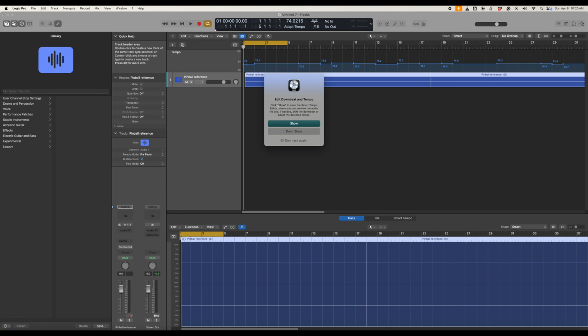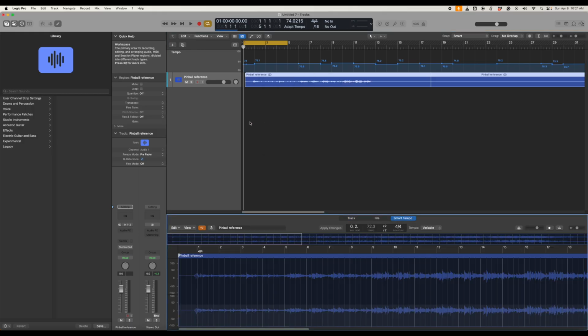Now to edit downbeat and tempo, you just say show, and now we have the reference file in here, and as you can see the tempo is not constant, so it's 75.1, 74, 74.8, etc. So what we want to do is adjust this so that it's the same tempo right across the whole song, and then we can line up the different sections of the beat.